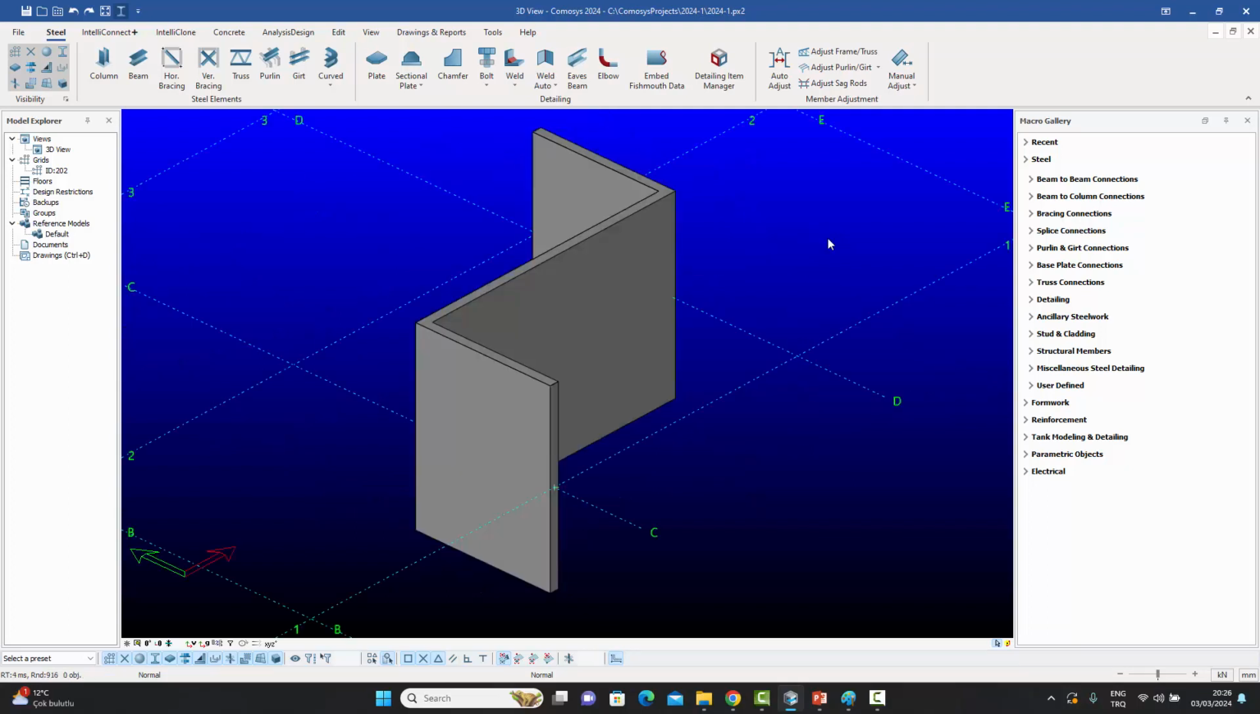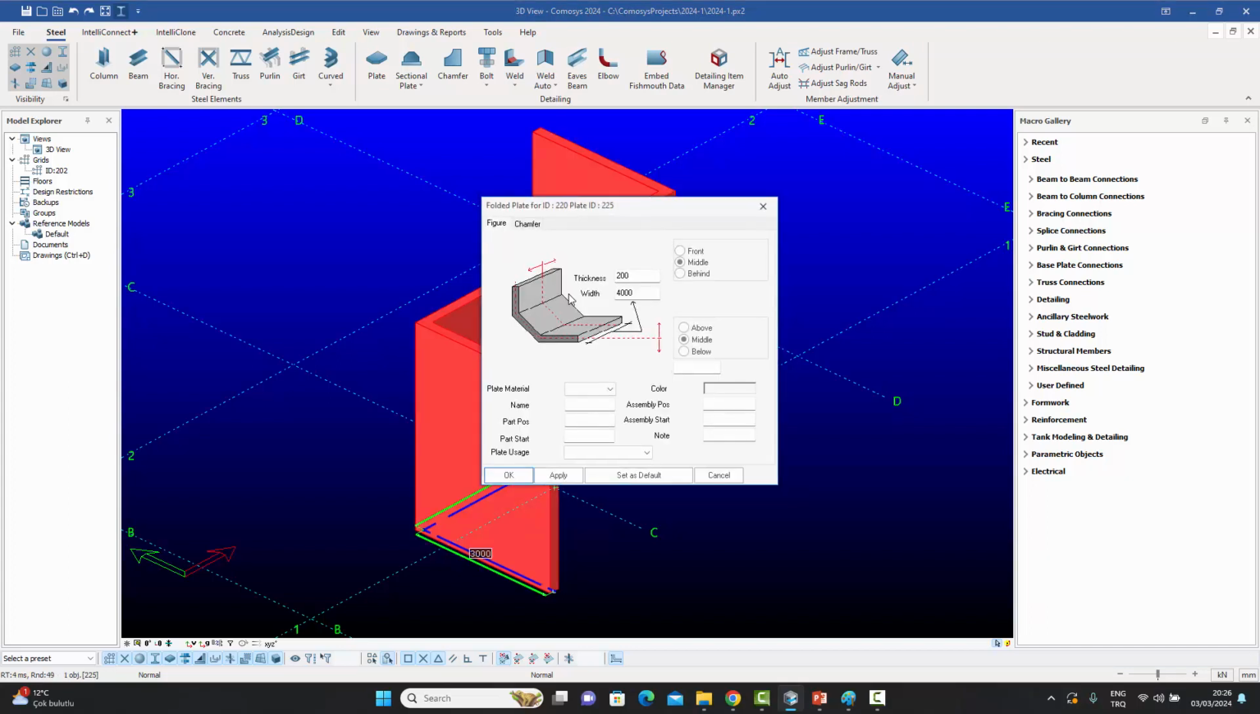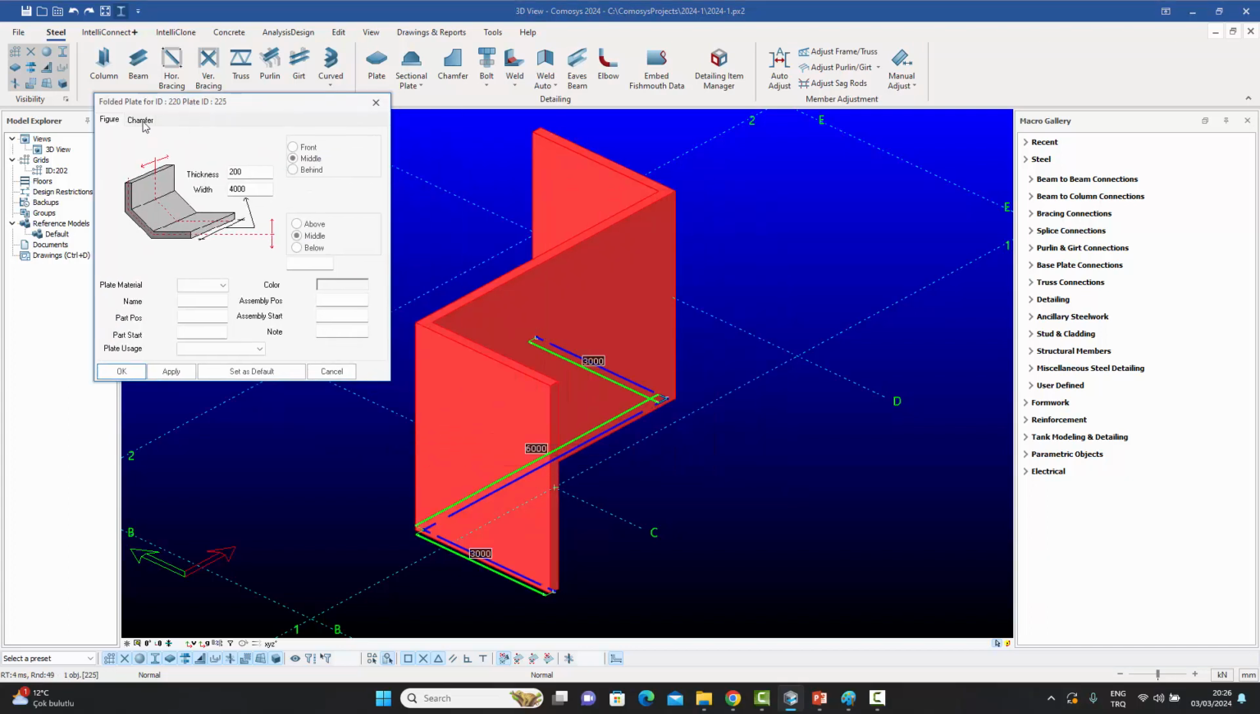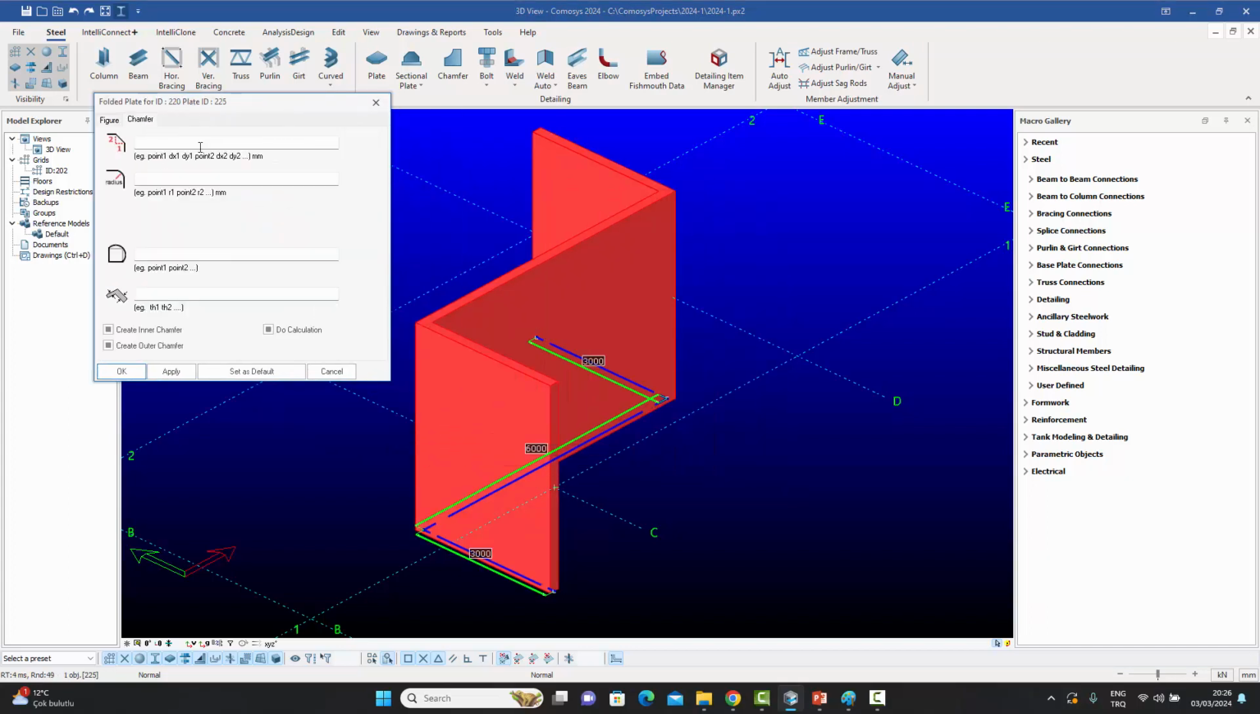Another object which previously did not have on-screen editing handles is the folded plate. Previously, if we needed to modify or give chamfers to the folded plate, we needed to double click on the object and then go to the chamfer tab, and then remember which point, for example, when we were creating this plate, if this was the first point, the second point, the third, and the fourth, we needed to remember that if you want to give a chamfer to this one, then this is the second point.